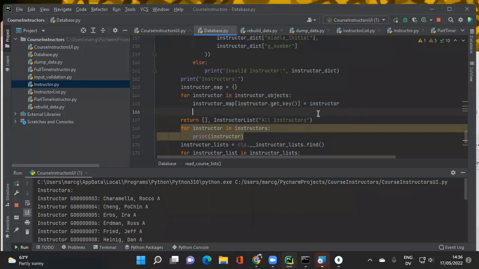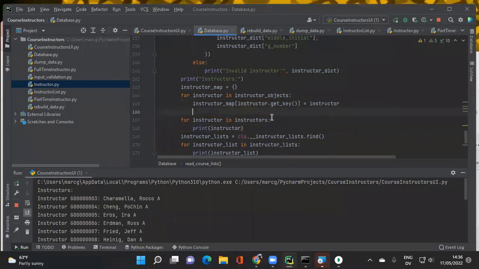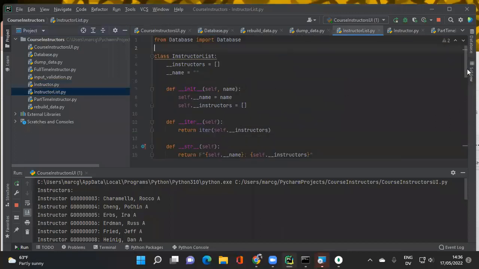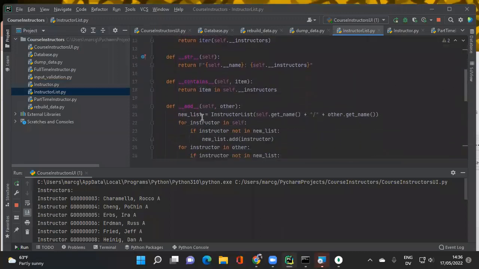And now when I read my lists, get rid of that. So instructor lists is going to be there. And then I want to convert each one of those into an instructor list object with the right list of instructors. So the constructor for instructor list just has a name property, and then I can call add on each instructor object.